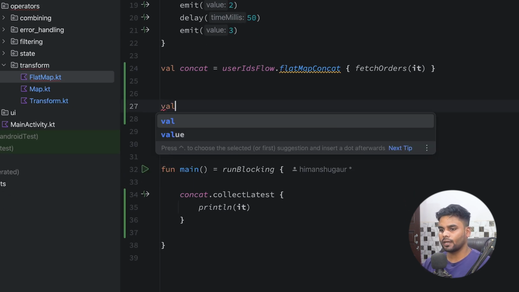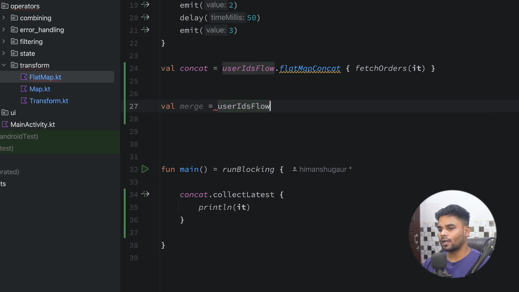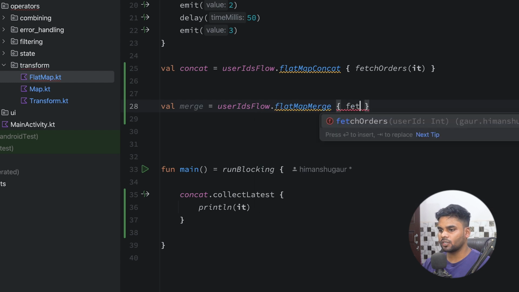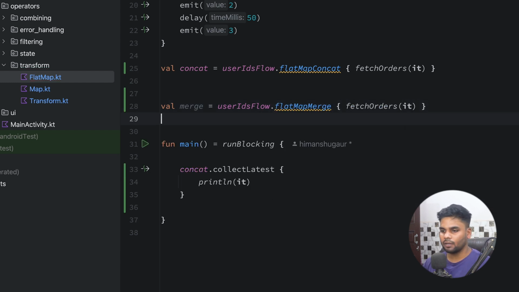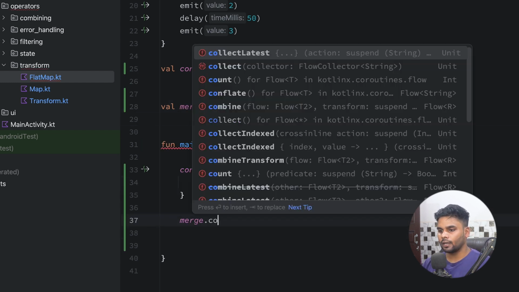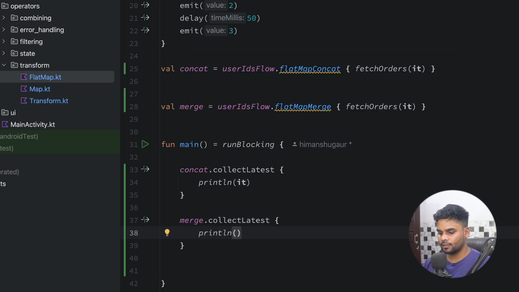Next we are having flatMapMerge. For that I'm going to create a variable named merge, userIdFlow flatMapMerge, fetchOrders, passing my user id one by one. Now let's collect the merge, collectLatest, println, simply print the values. Before this value I'm gonna add a few things, which is merge, in order to make a differentiator.